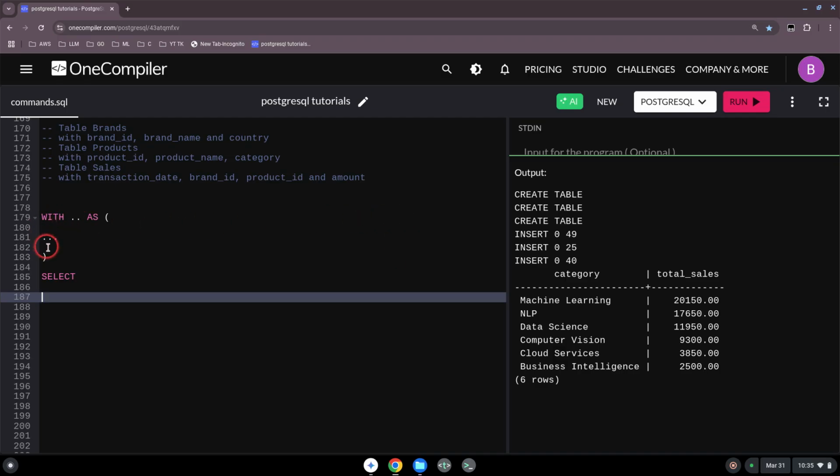So in the beginning, the syntax is very easy. So you have the WITH AS, and then parentheses open, then comes here your query inside, and then parentheses close, and then you have your main query.